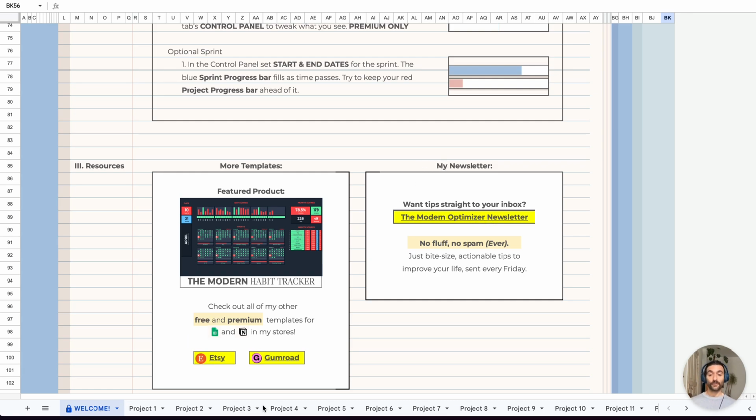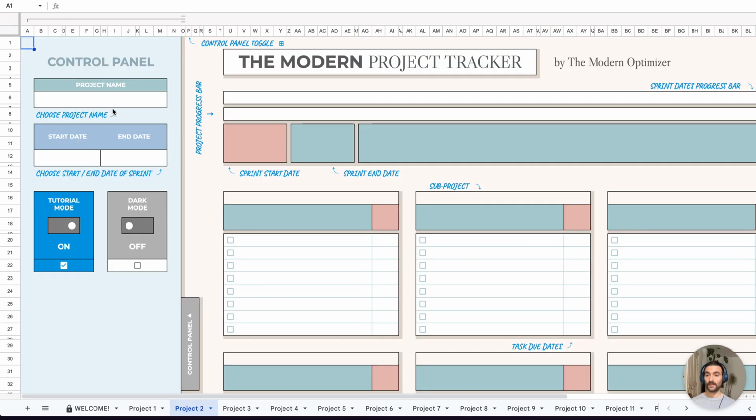So when you first open the project tracker, you have either one project if you're in the free version, or in the premium version you have up to 12 projects. Let's check out, we'll go to project 2 here.